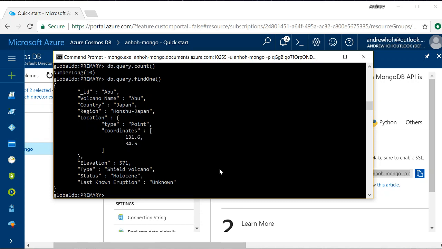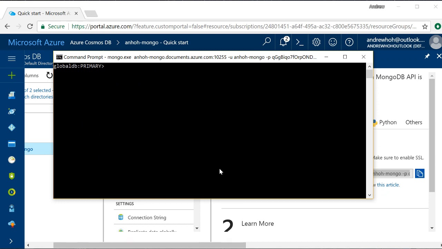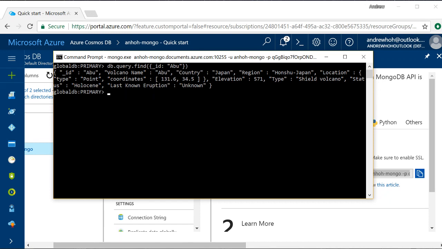We have the ID, which is Abu, volcano name, which is also Abu, country, Japan, the region, location, elevation, type, status, and last known eruption. So let me just clear the screen. Okay, and so now we can do a simple query to just return the volcano with the name Abu. And there you go. We have returned the document with Abu.